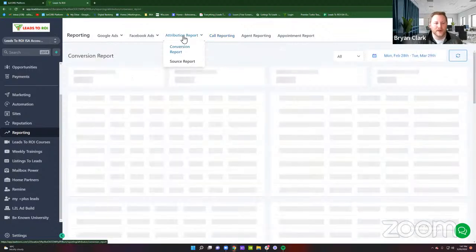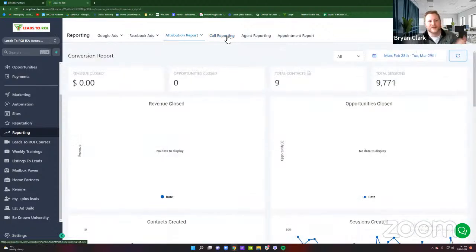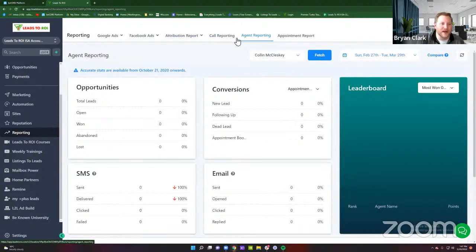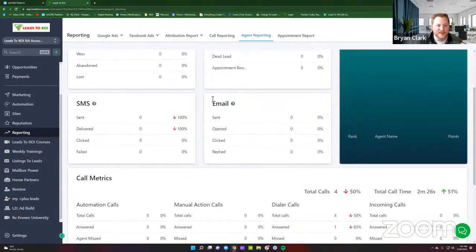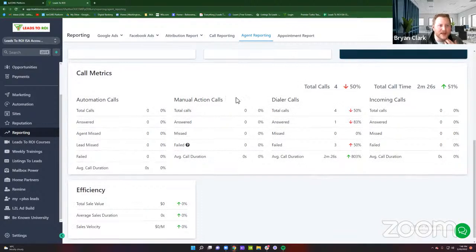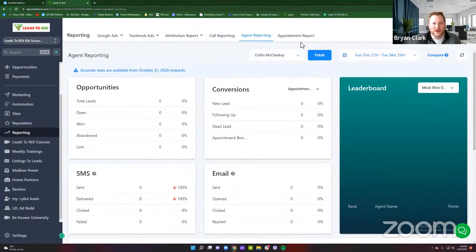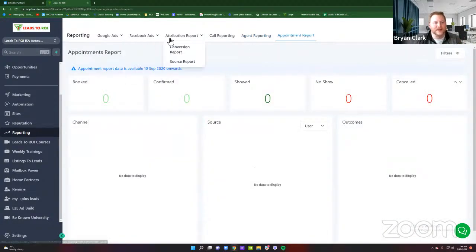So this call reporting is going to show the actual number of dials that have been put out. There's agent reporting as well that's going to give you a breakdown on SMSs and emails and things along those lines that are sent. This is our ISA account. We don't send any text messages. We call every single one of our clients, leads that are in this platform.